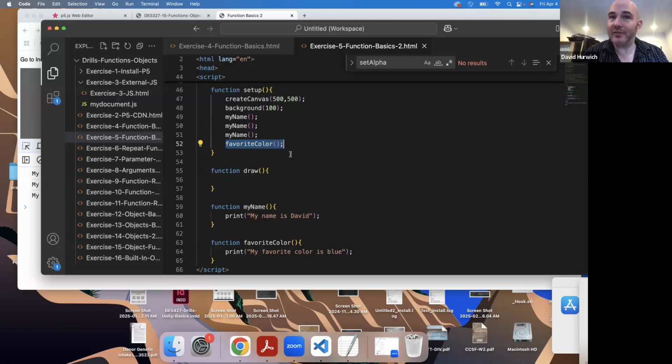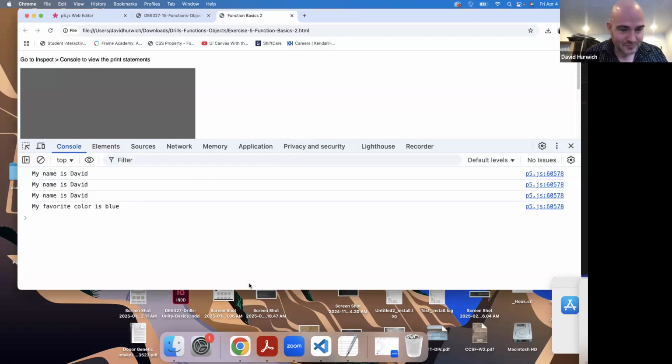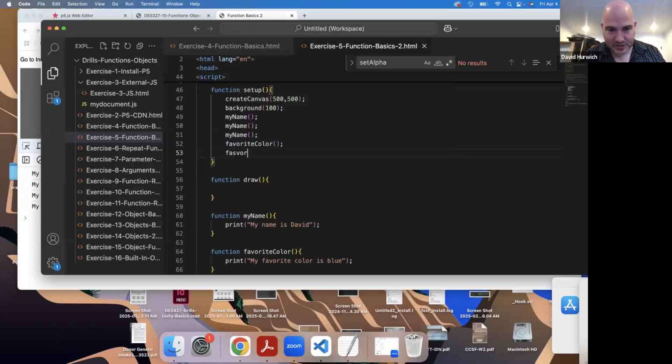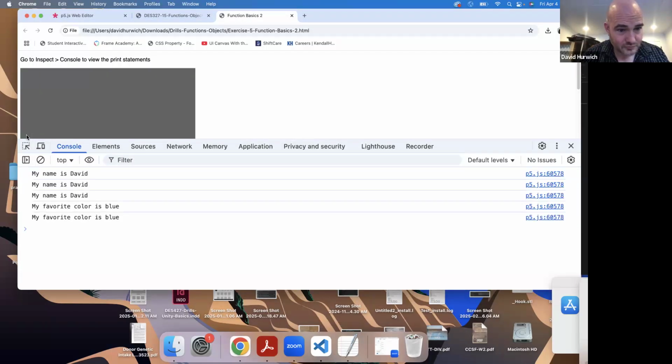This isn't part of the P5 library, so it must be somewhere in the code. It has to be, otherwise you're going to get an error message, and it's going to be like, dude, what is this? I don't know what this is. And it should run this. Okay. Let's say I want to run it twice. All right. So I made a function, and I ran it twice.